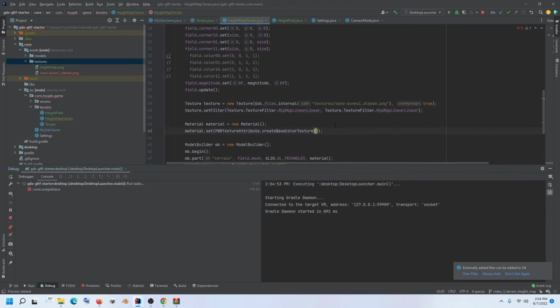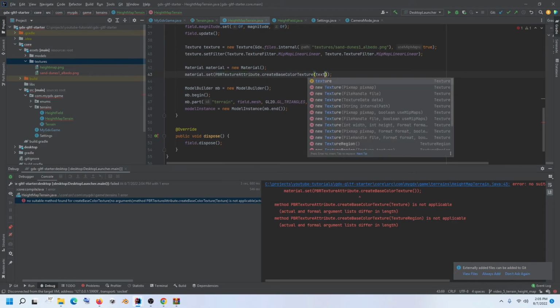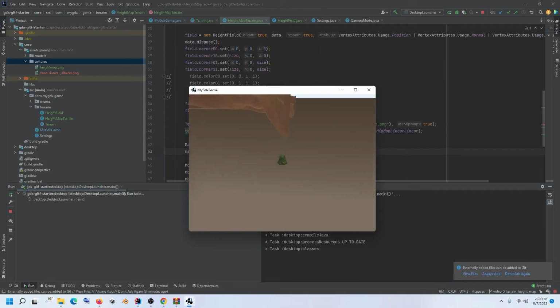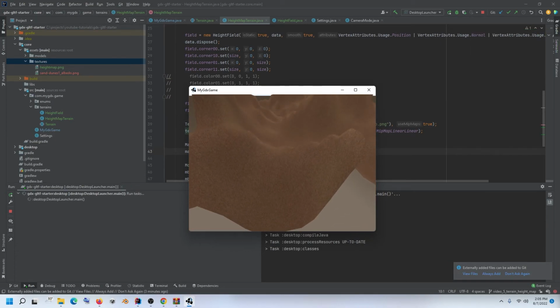Oh, I forgot. We have to pass in our texture. There we go. It looks a little better, right? So we got that mipmapping, got rid of that weird grainy look that we had. It's kind of blurring it as it goes further out, and so it looks a little cleaner from a distance. So that's looking pretty good.